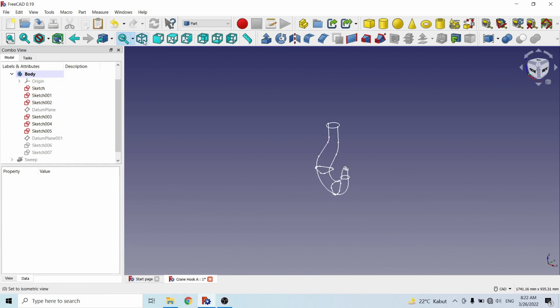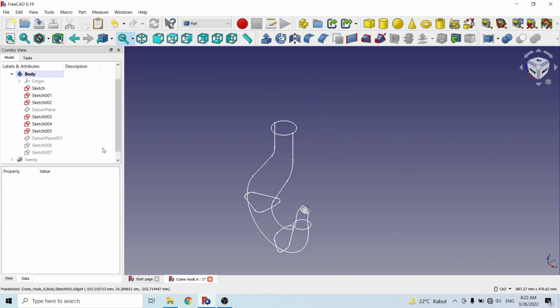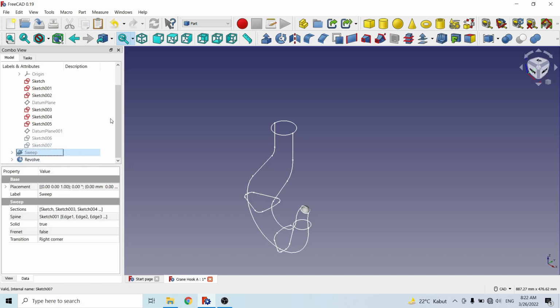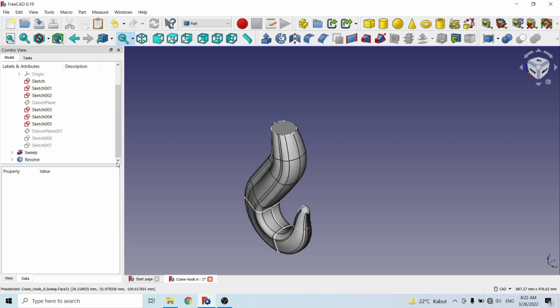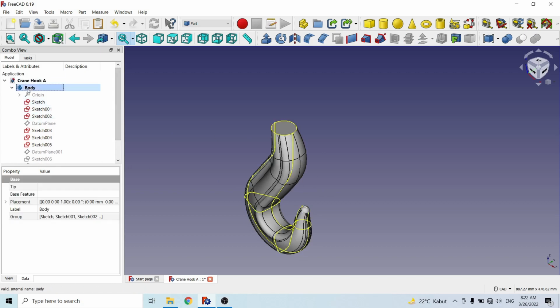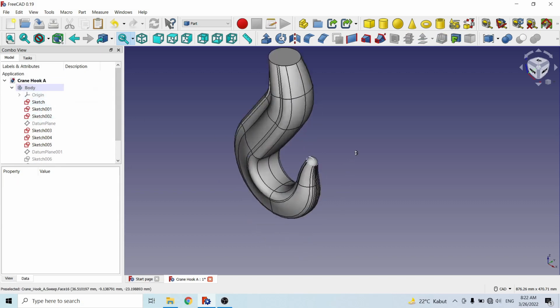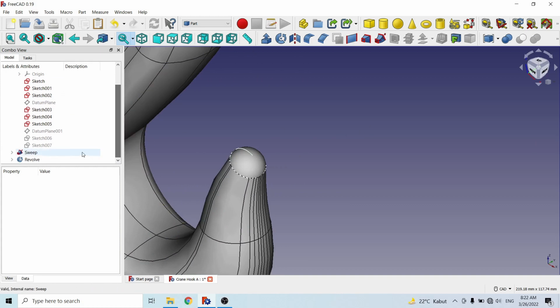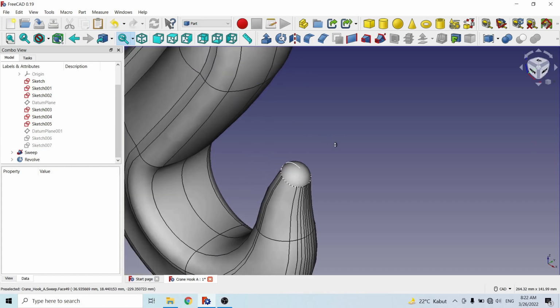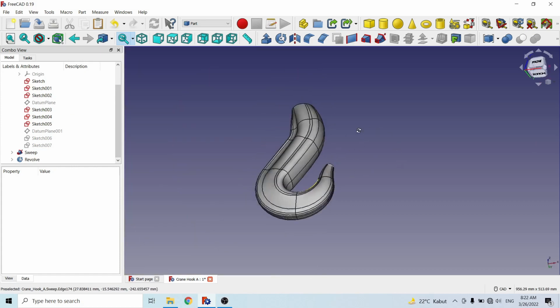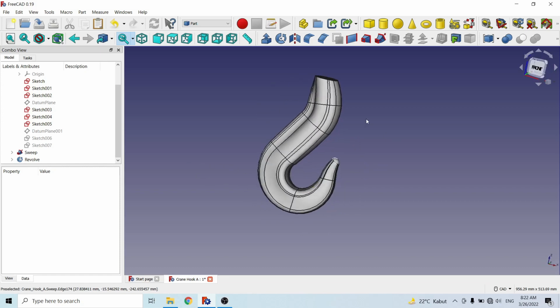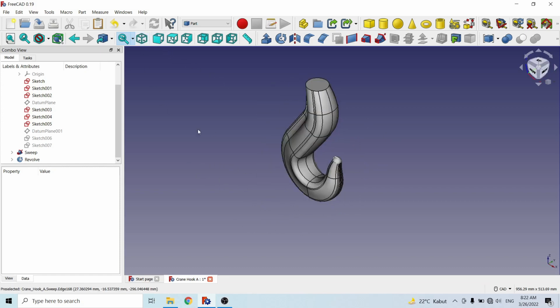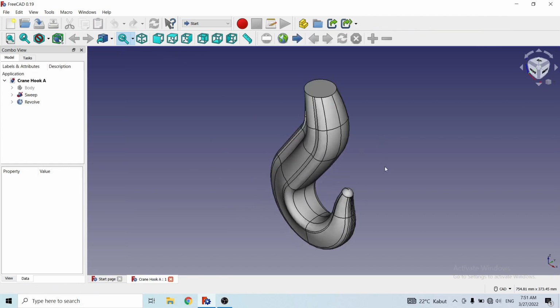So now the sweep I will show, and then the body I will hide. Now see this created. Okay, next I will create a thread in this position.